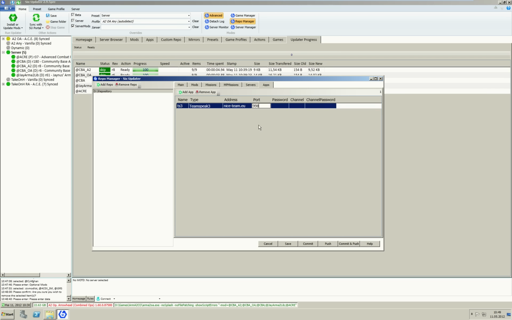This should be 9987 if I remember correctly. I'm not sure, so don't use this exact value. Check it yourself. If your server has a password, you can specify this here. If you want them to join a specific channel upon connecting to your server, and if this channel has a password, you can specify those two values here. Okay, so we have added the TeamSpeak 3 application.